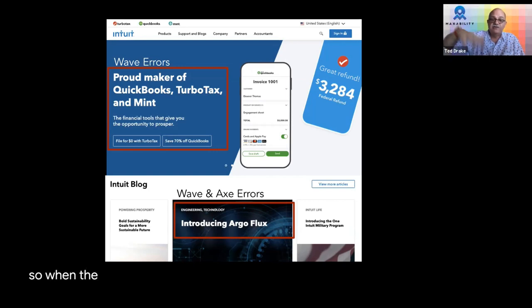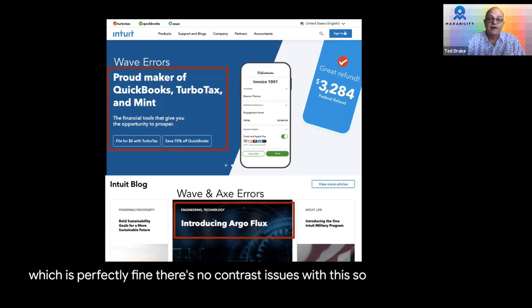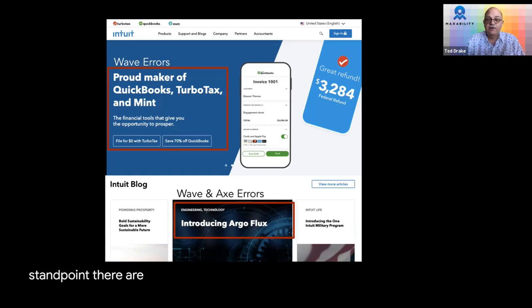So when the person scrolls the text, they eventually come to this, and by the time they get to it, it's this nice looking dark background image, which is perfectly fine. There's no contrast issues with this. So from a user standpoint, there are no color contrast issues on this page. From an automated testing standpoint, there are automated accessibility color contrast errors.